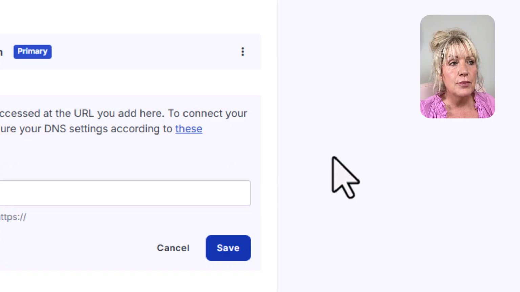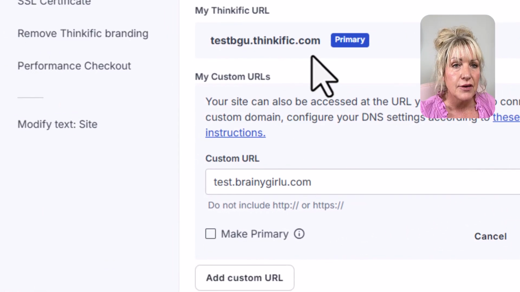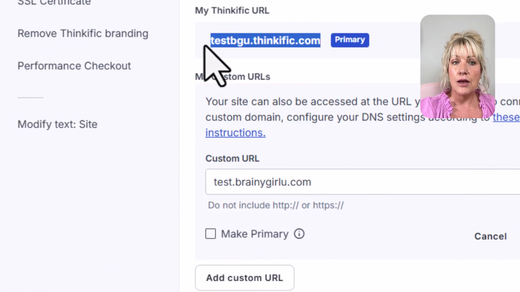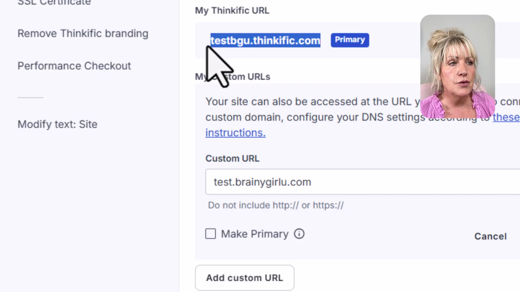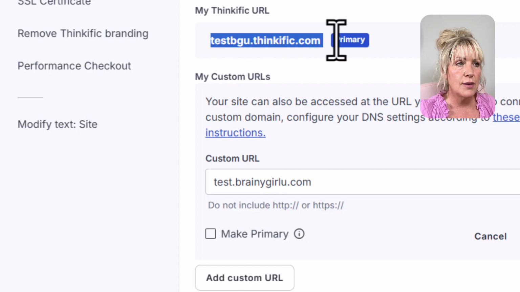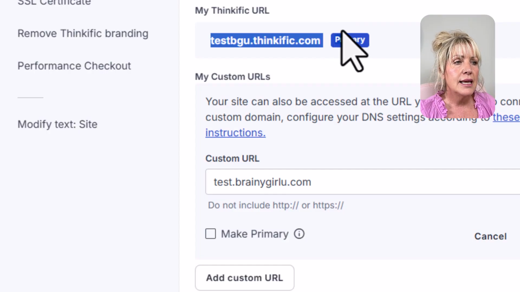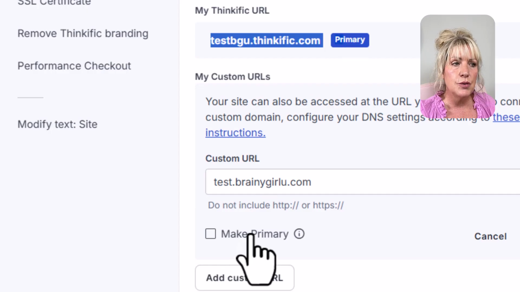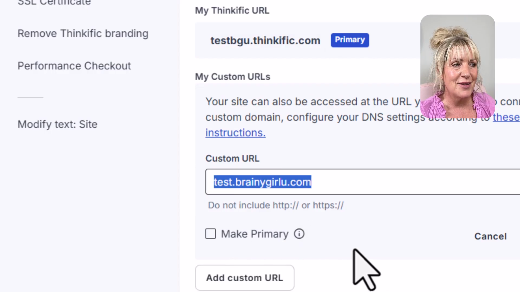So even if you've been pointing people to your Thinkific URL prior to this, no problem. That link will not break. Okay, so any links that are linking to your .thinkific.com site, no problem. Those will stay unbroken. It will just point to this as the new primary URL.